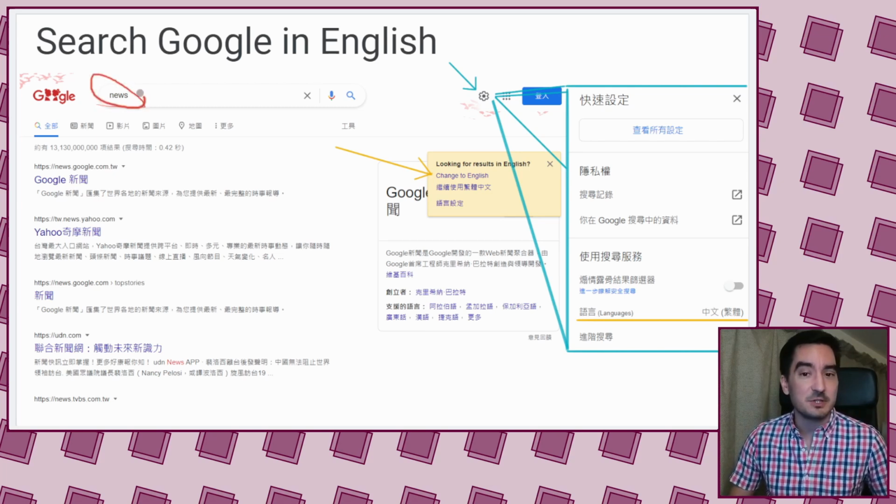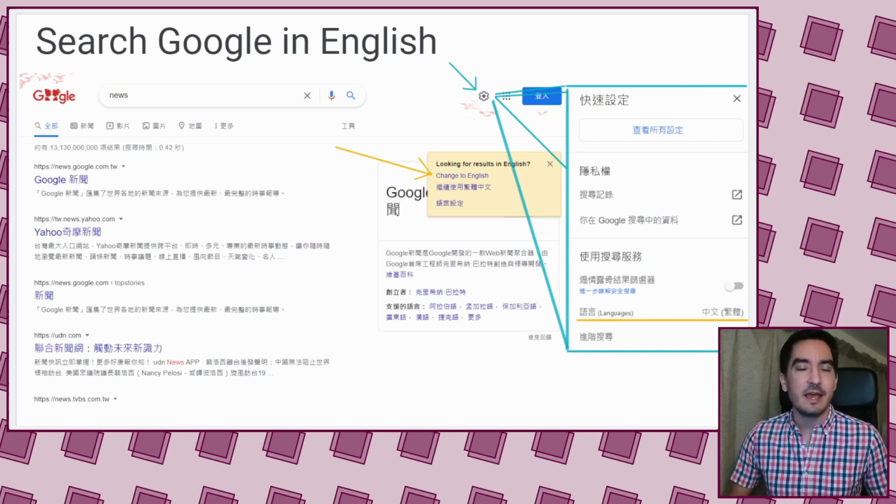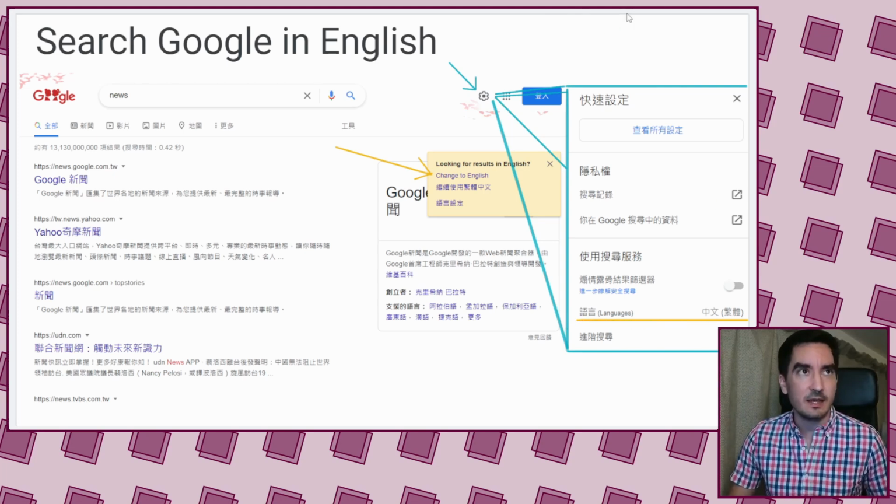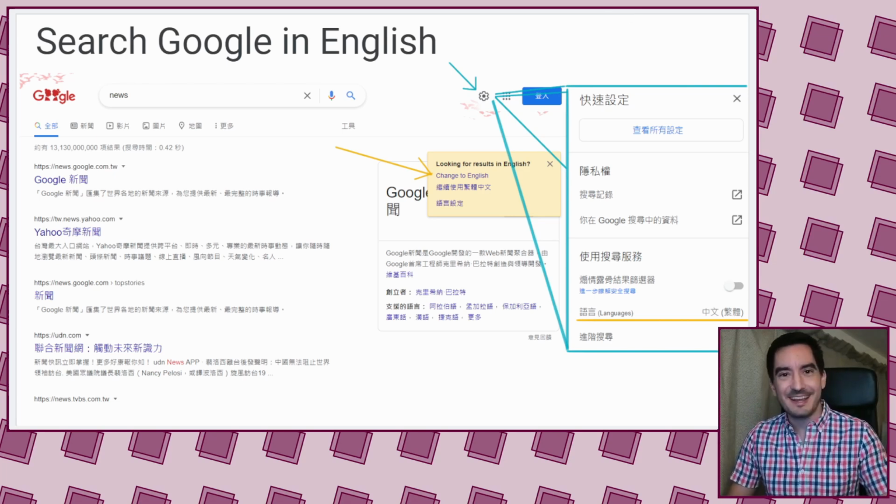It doesn't have to just be the word news. If you search anything, you could click that and you'll get more native English content. Another way to do it is click this gear, the settings, and then go to languages, change that to English United States. Or if you like British English, English UK.